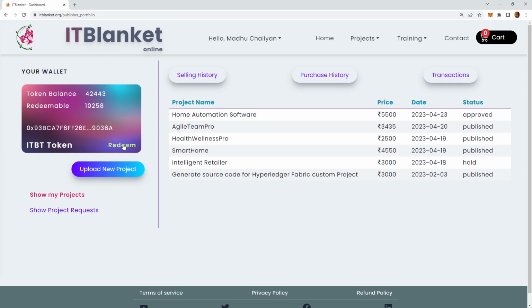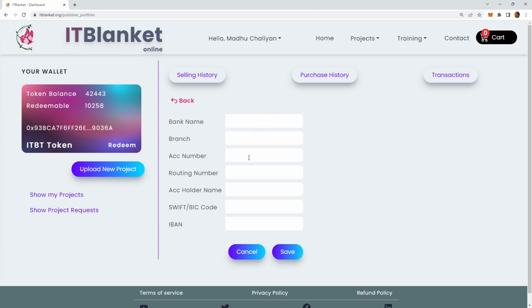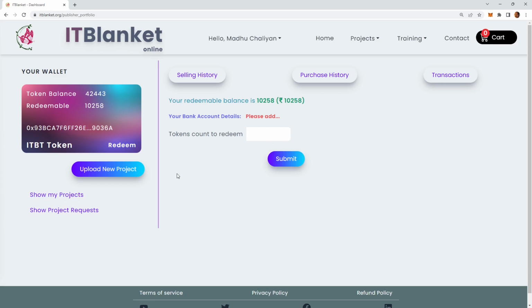To redeem token balance, you need to add your bank details. Enter data in whichever fields are applicable for your country. You can add bank details only if you have redeemable tokens available in your account.